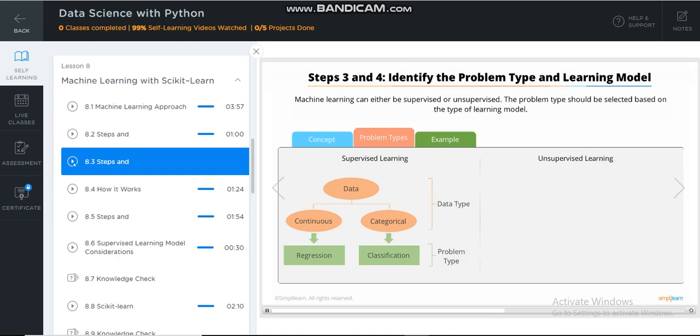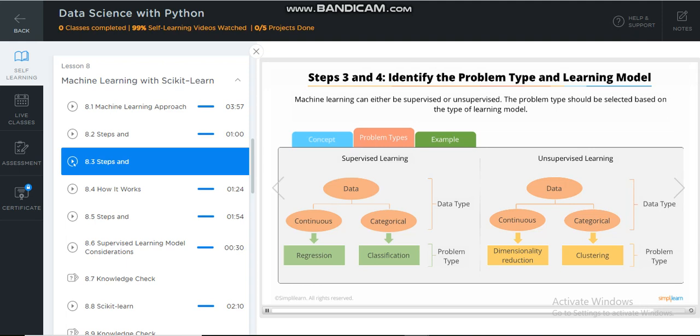For supervised learning, use the regression algorithm if the data is continuous. Use the classification machine learning when the data is categorical. You can then build a predictive model on top of the selected machine learning algorithm to predict the outcome of new observations. For unsupervised learning, use dimensionality reduction for continuous data.